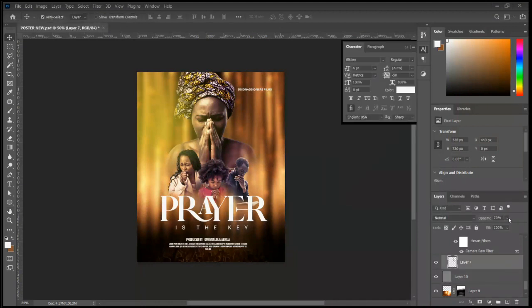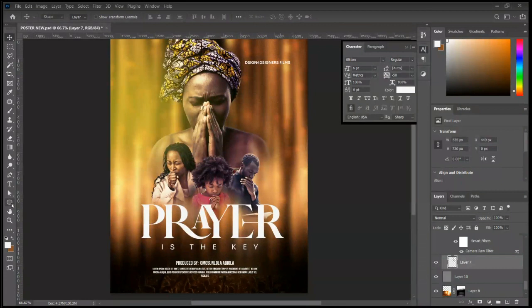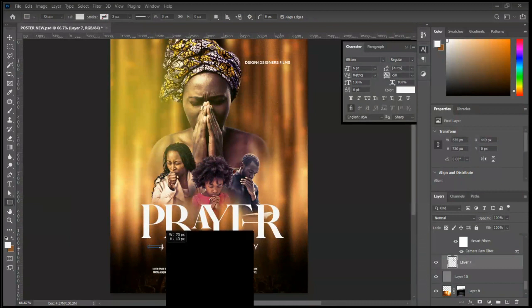So I think this is fine. Let me just increase this. This is my shadow. So now I want to create something around this place. Around the prayer is a key. Yeah, something like so. Something like this.